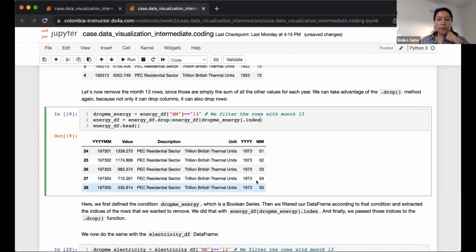So now we drop this and we end up with this new data frame that you see here. It doesn't start at 1, but instead it starts at 24 because it dropped all the months that have 13. Oh, you're confused about the index. Okay. So that index, it just picks the index of whatever data frame you have.